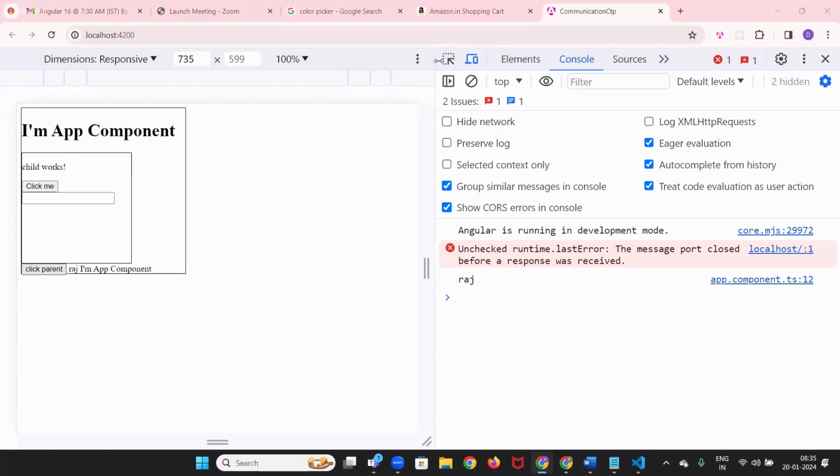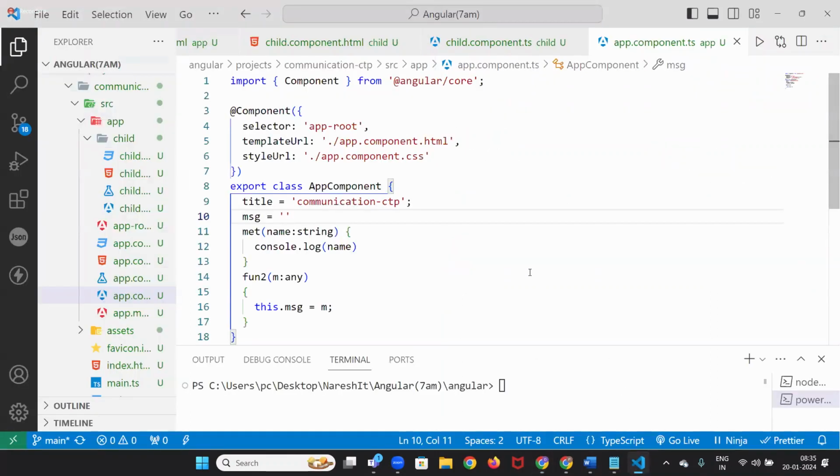Okay, one more time I will tell you. It is so simple. Actually, I hope you all remember the @Output. Now this one is so simple.